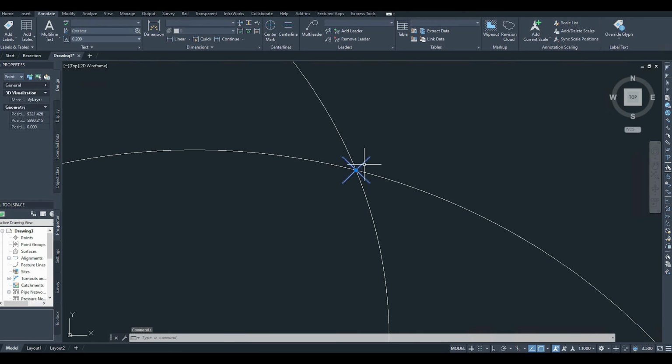I will select this point, one click, and then I will use the right click, and then you select properties. Yeah, I have the properties now. Look to the left here, you would have the properties here to the left. If you go here, guys, under geometry, you can see the coordinates of this point. In this case, the coordinates are 9321.426 and 5890.215. So these are the coordinates of this point.